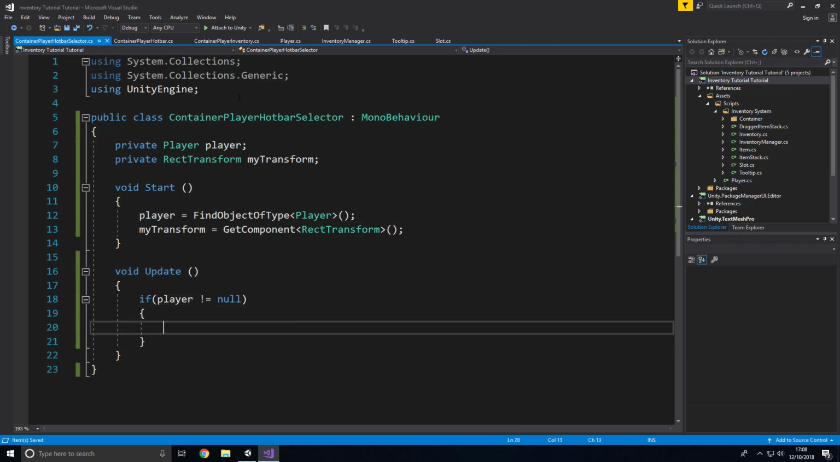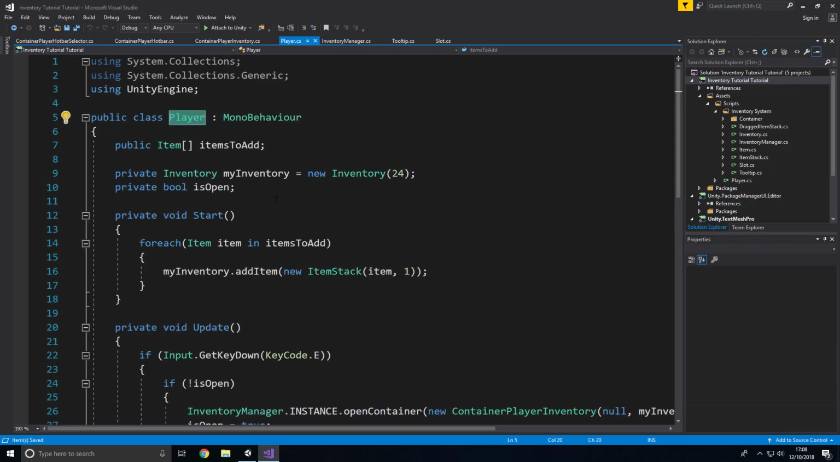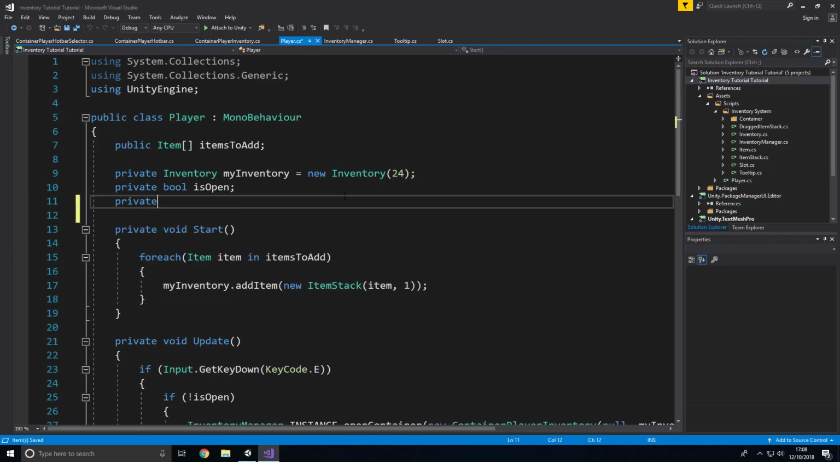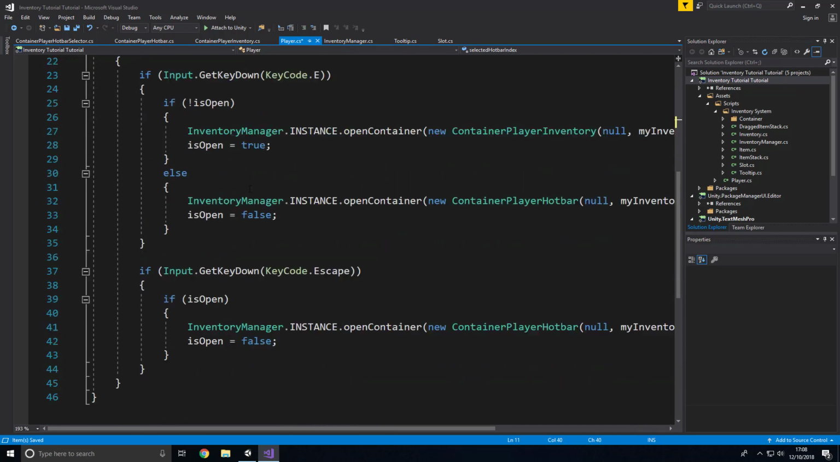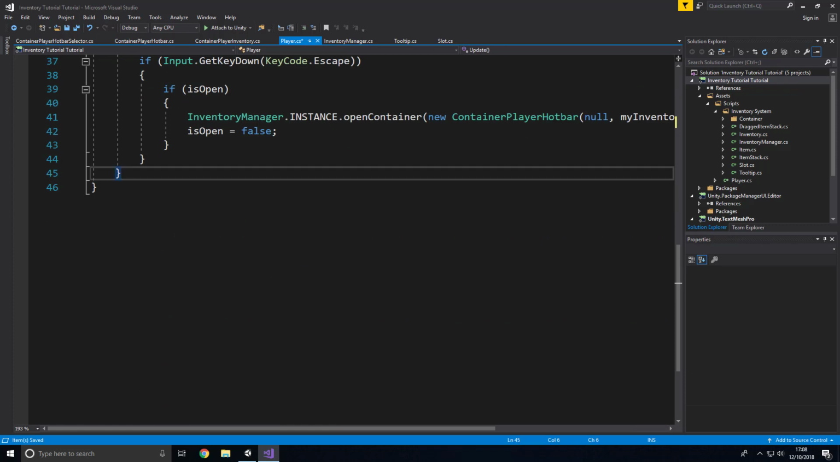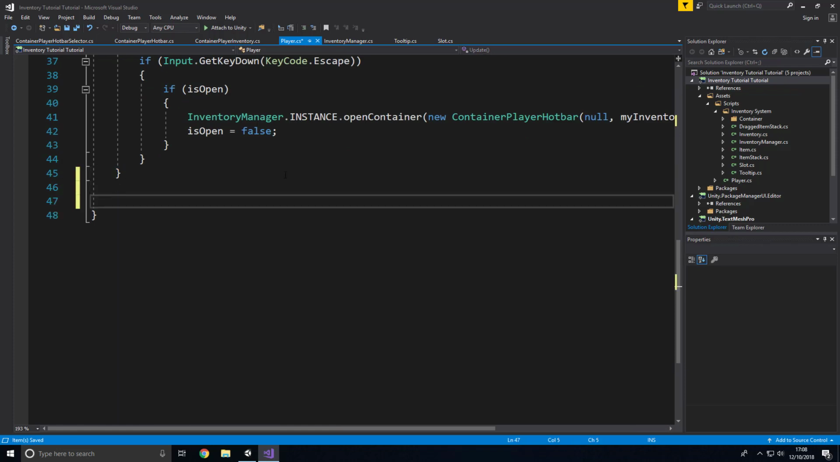player, like so. Now we need to go back to our player script, and here this is where we need to define what slot is selected. So if we give this a new private int selected hotbar index, and we'll keep that to 0. Down here under update we need to create a new method, and this one will be called private void update selected hotbar index.